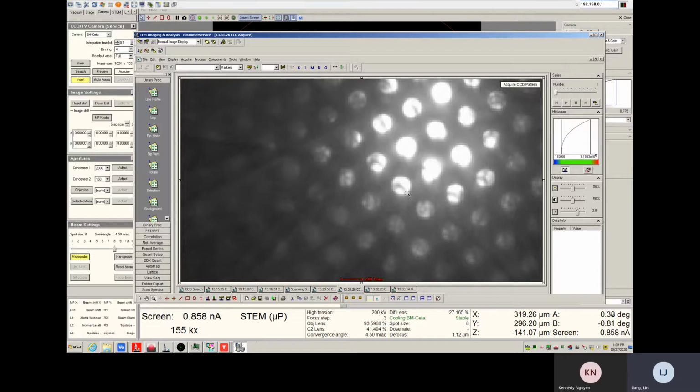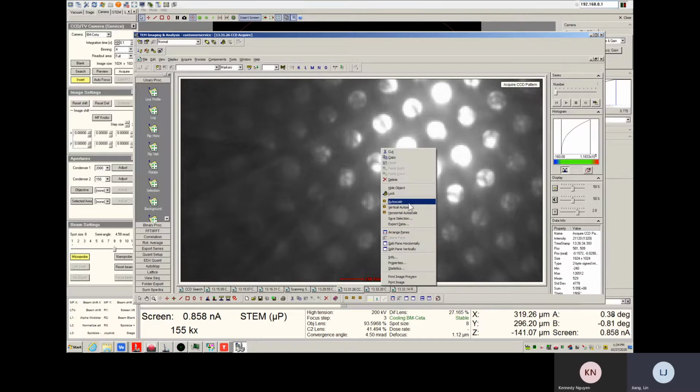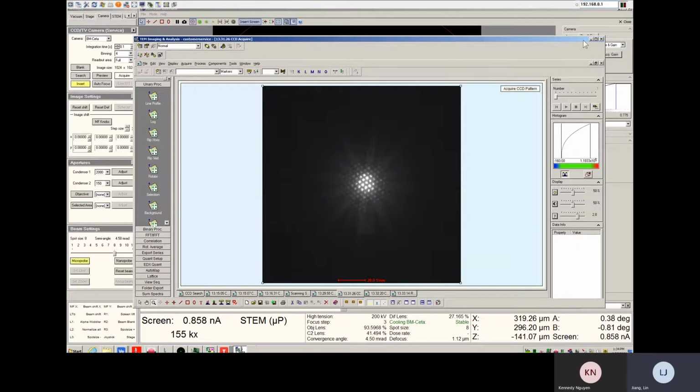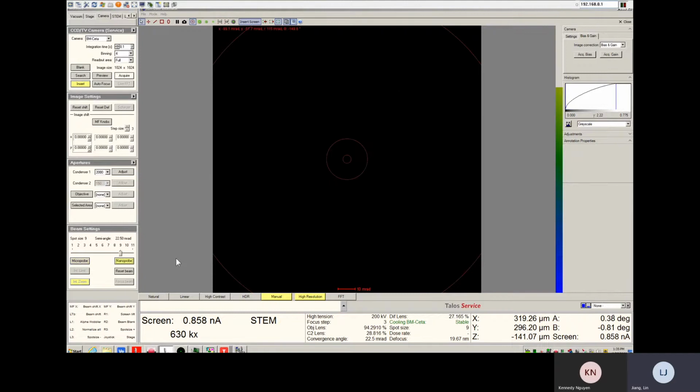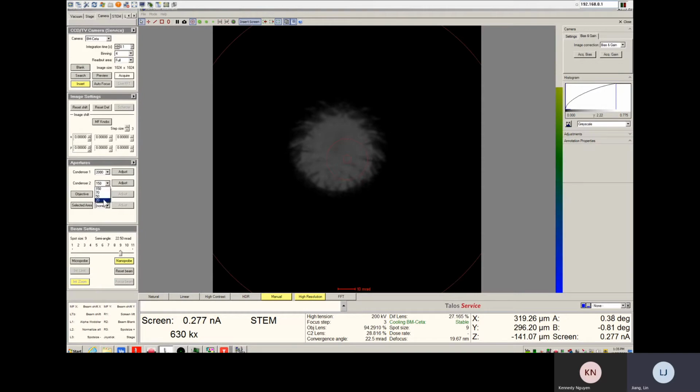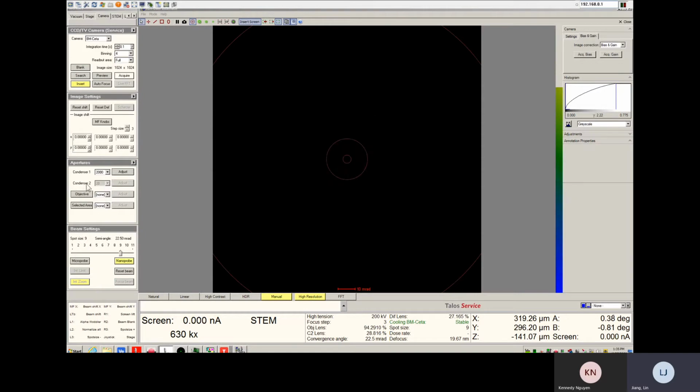and you can see some information within the disk. This is the strain information. Also, if you want to go further, we can go to nanoprobe mode, and immediately if you use this, we can choose the smallest C2.